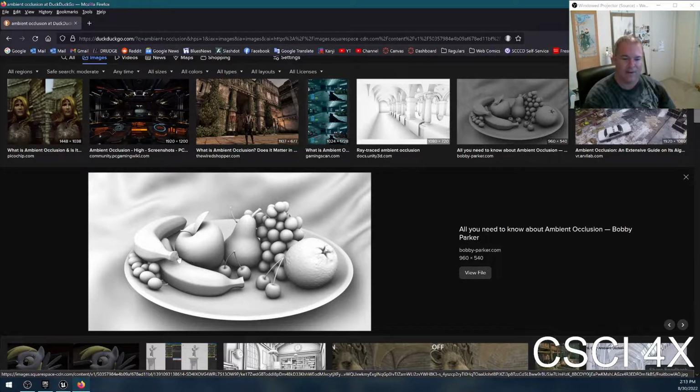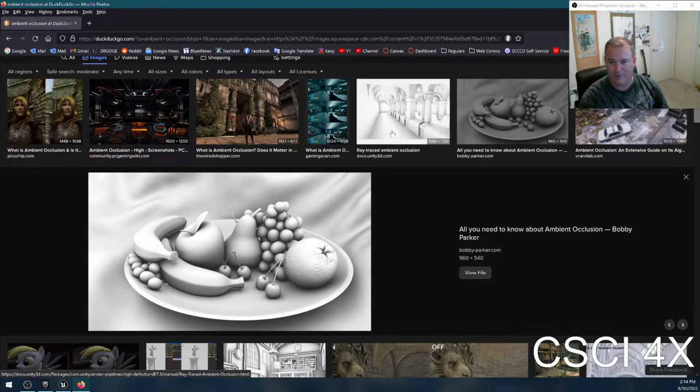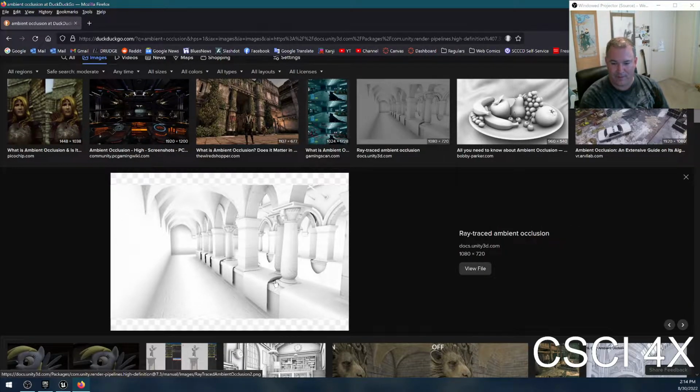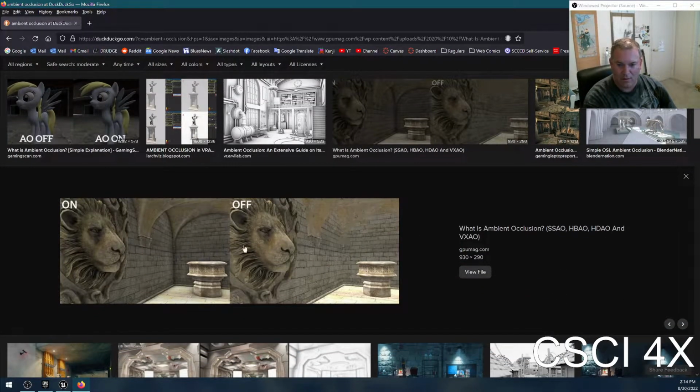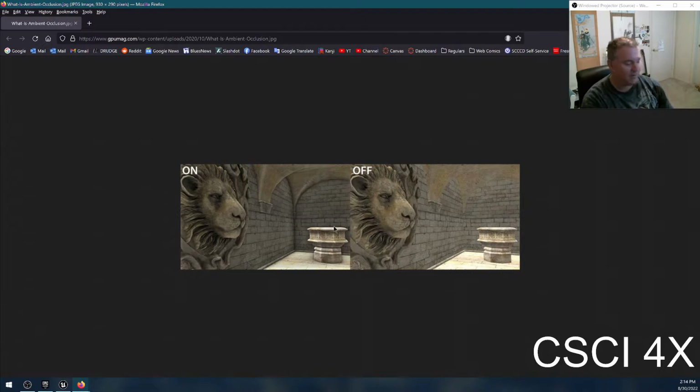And so what it does is it adds that effect you can see right here at the bottom of the banana, where it adds like a shadow around it. It adds shadows in the creases of the grapes here. Like in any groove or something like that, most of the rays coming out of it are going to get blocked, and so it darkens it. And so it adds a nice little bit of realism. Yeah, that's good. That's a good example.